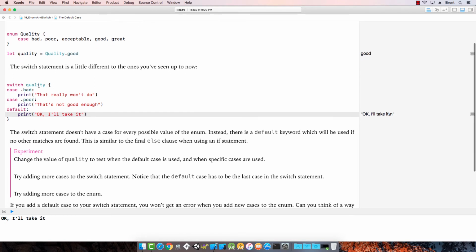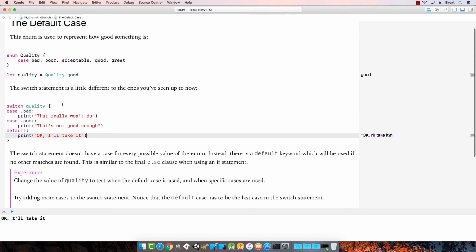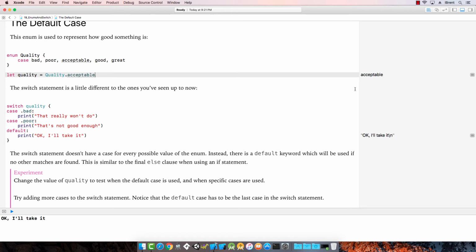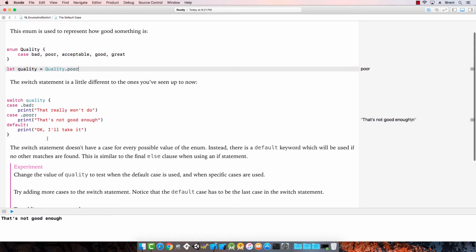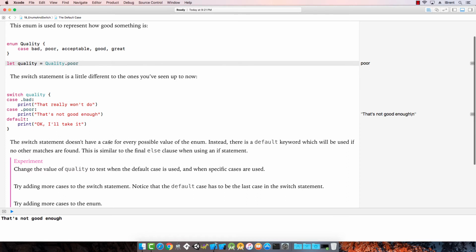So here, change the value of quality to test whether the default case is used and when specific cases are used. Try adding more cases to the switch statement. Notice the default case has to be the last case. So quality. Let's see what happens. Let's go with acceptable. And what does it say? Okay, I'll take it. What about poor? What happens when I change that to poor? It's not good enough.